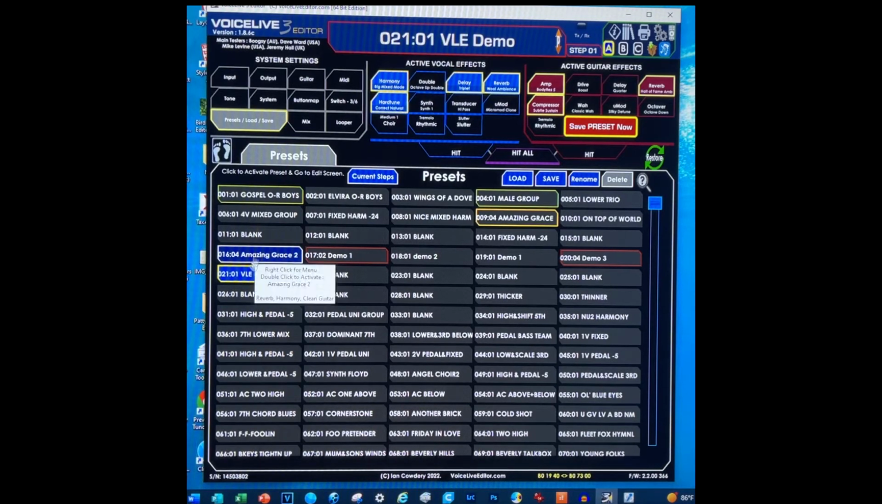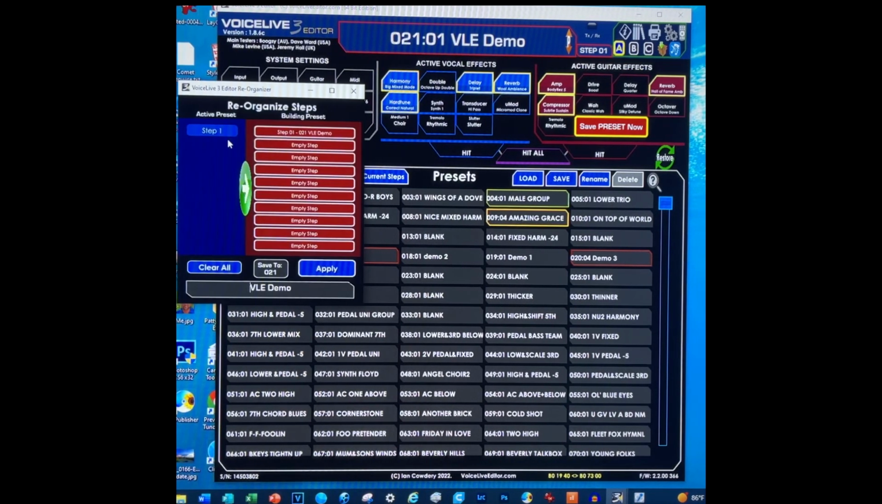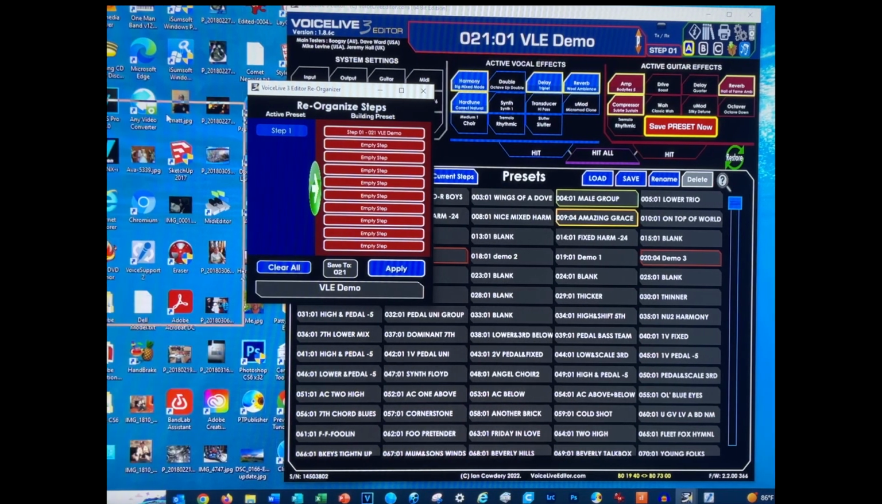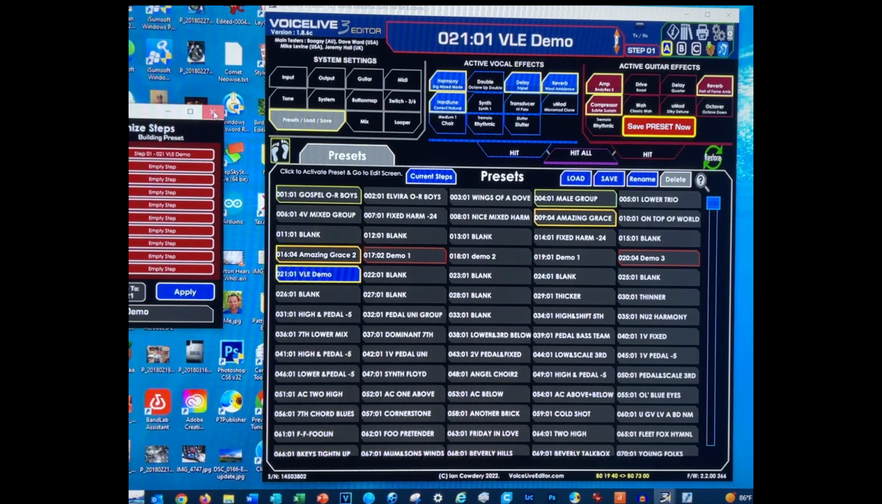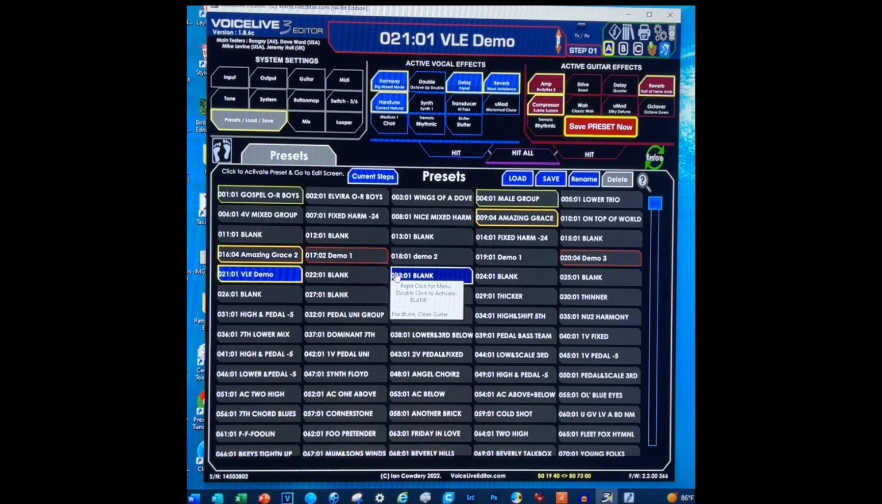You can also copy. Okay, so let's go here and click on steps. There's only one step. You can also copy steps from one preset to another, and you can rearrange them. How cool is that? I haven't messed much with that yet, so I'm not going to demo it. But let's go into Amazing Grace because it has 4 steps. So double click on it, there it loads.